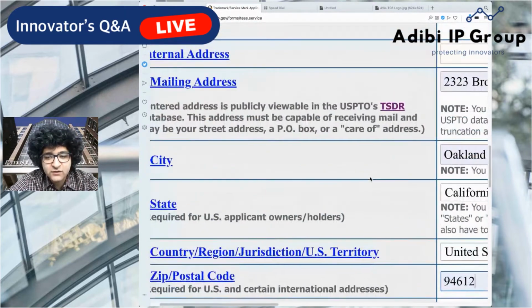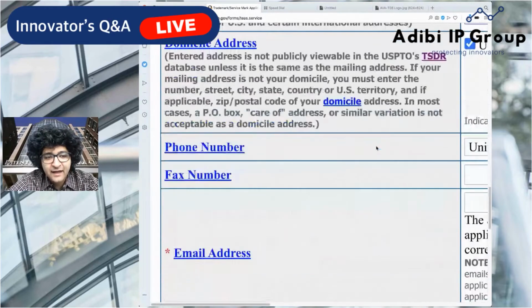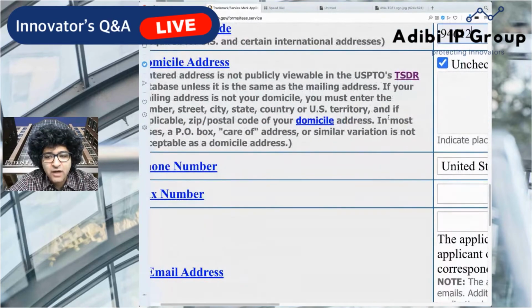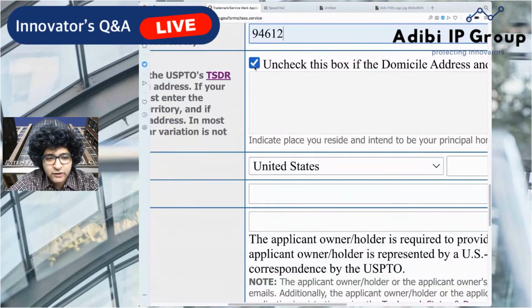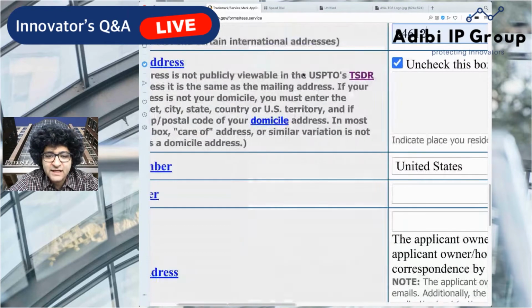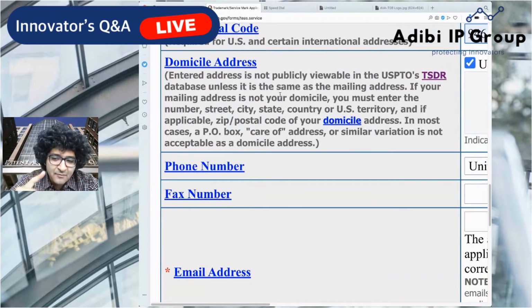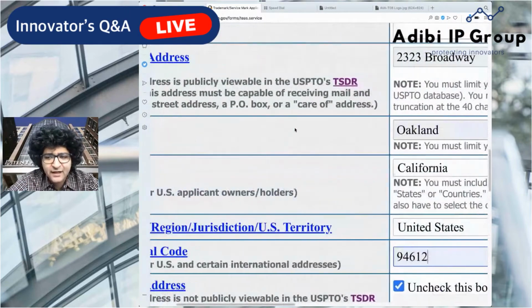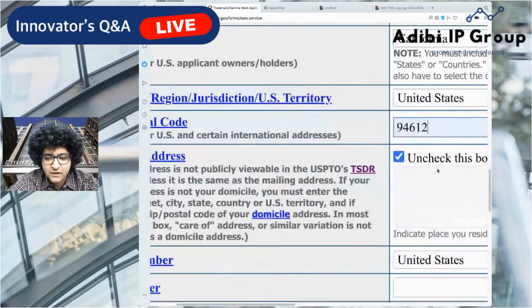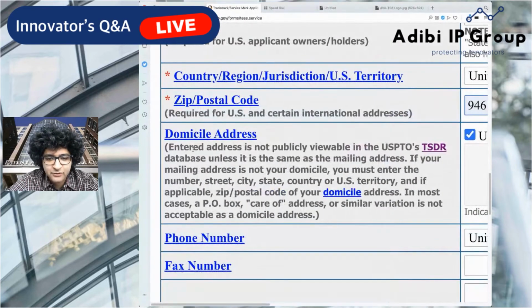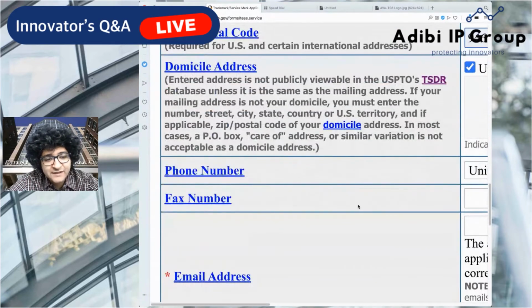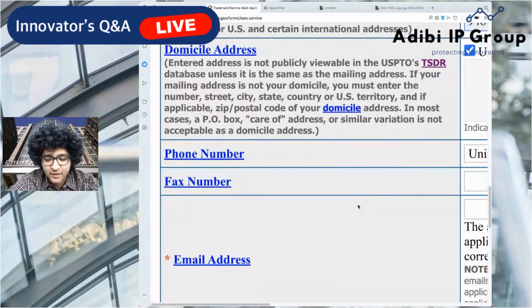So what you can do is you can put a PO box up top, and then down below, you can provide your actual domicile address. So you would uncheck this box and then put your home address in here. This is the one section of the application that is supposed to remain confidential. Again, if you're a public figure, you probably don't want to put your public home information of your actual residence up here. So that's where the trademark office gives you an opportunity to enter a domicile address that is not public and not going to be published.